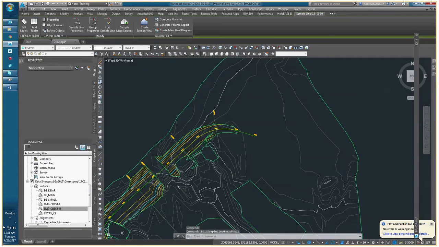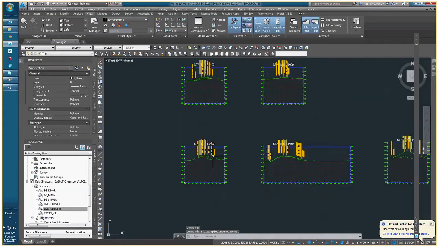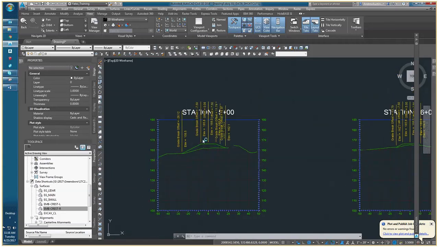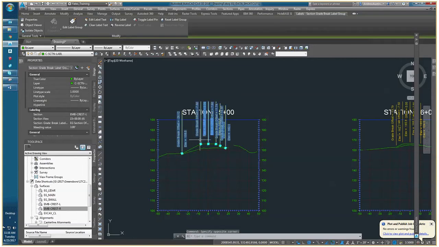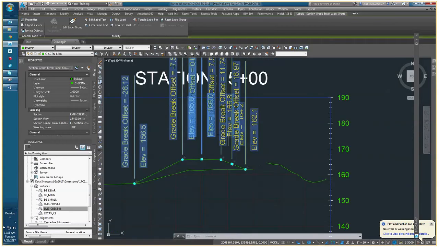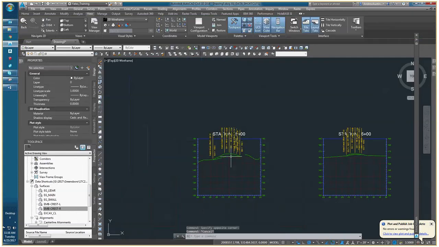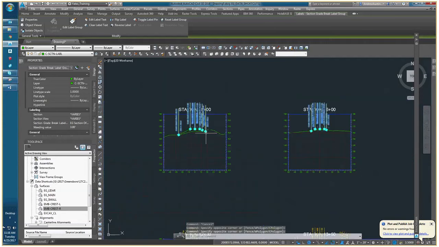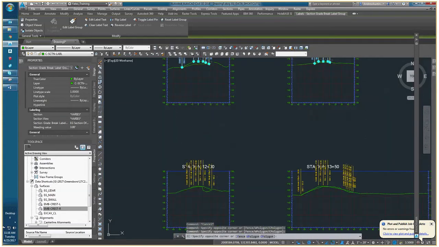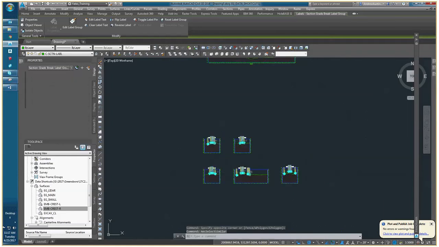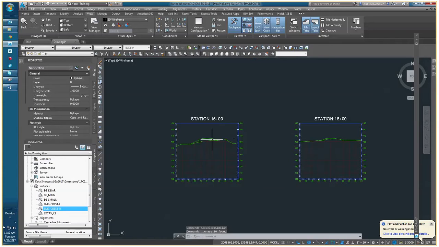And OK. What happens next is interesting because this happens by default, is we actually get a whole bunch of labels that are associated with this new surface. These are grade break labels for the most part, where they're going to give you some information about the elevation and grade break offset to various points across that surface. We don't use these labels very often. And so I'm just going to, if I right click and hit select similar, it should grab all of them. And I'm just going to delete those from the section views.